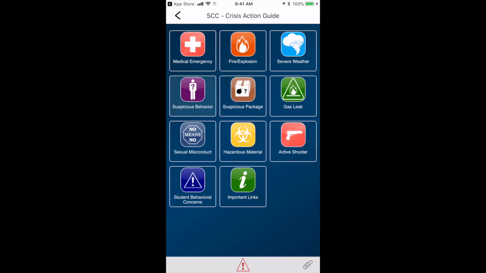If you have any questions regarding the Safety Center application, you can contact the College Help Desk at 828-339-4409, or you can send it to support@southwesterncc.edu.